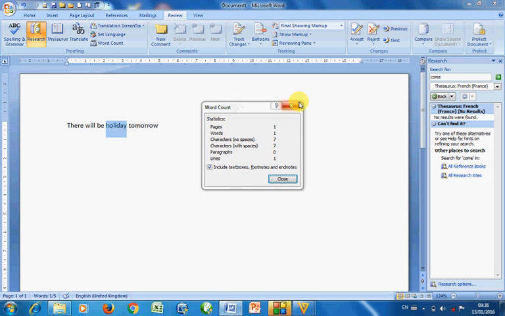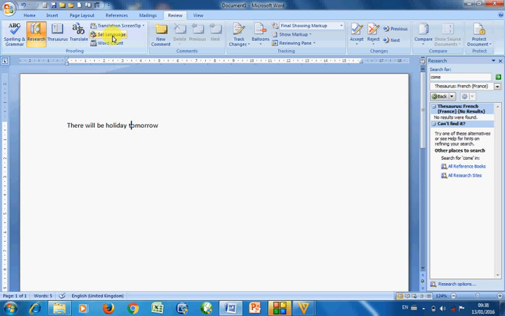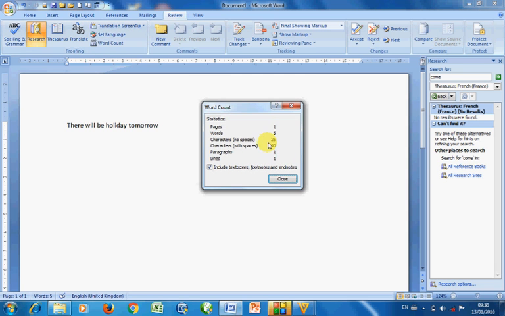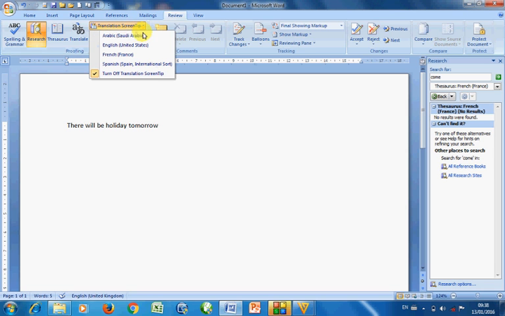Okay, I think I didn't highlight, sorry about that. Okay, count words. So the characters with space and characters without space. The number of words is 5, the number of pages, just like we have it here, the number of lines, and the number of paragraphs. It's going to show you everything in there. And translate screen tip, translation language setup. Okay, nothing happens there, and that's what we have here.